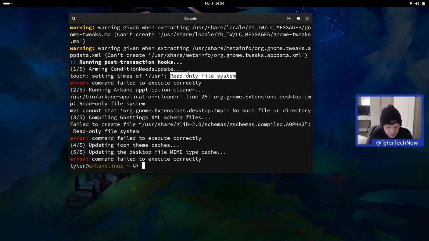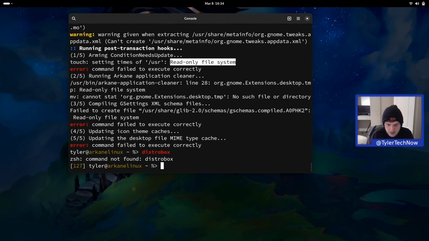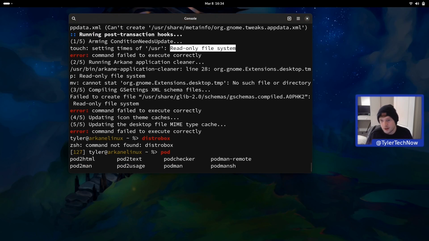Now, I do believe I saw Distrobox was installed. Is it installed? It's not. So another cool thing to do would be to install Distrobox. I think Podman is. Yeah, so Podman is. So what I would probably do is also install Distrobox as well. So we'll do that in just a moment.